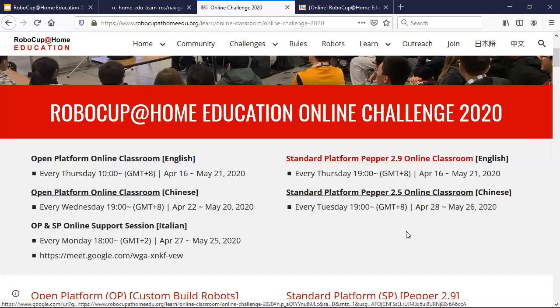For this Pepper Robot, there are two different tracks. The 2.5 version is the Python way of development, so the development will use Python. The Choregraphe and Python tools are Python-based development, so the source code, everything, runs on Python. But on 2.9, everything will run on Android.